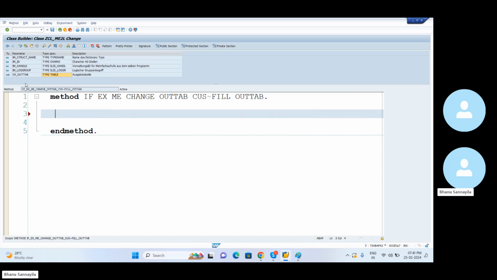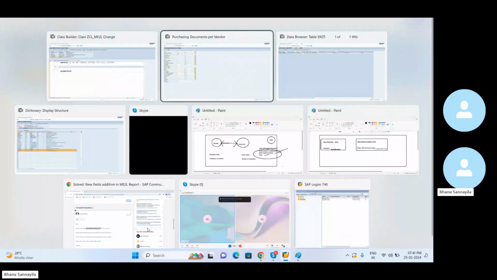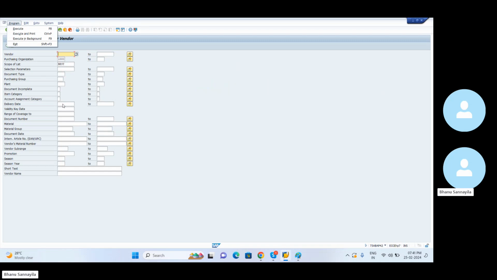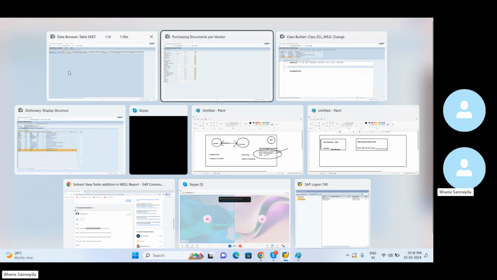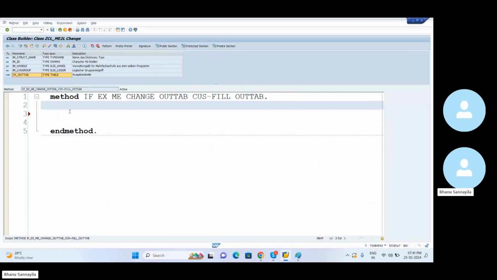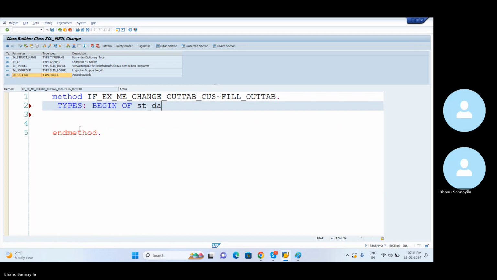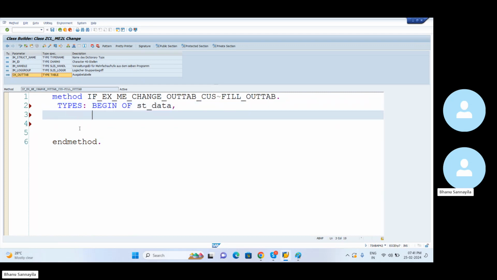But anyway, first for all the respective pivots, I need to get the values from the EKET table. Meaning here we saw almost 14,000 records in the output of this particular screen. For all those pivots and respective items, we have to fetch the values from this table. So first, types begin of st_data, end of st_data. From this table, I need to fetch the data now.